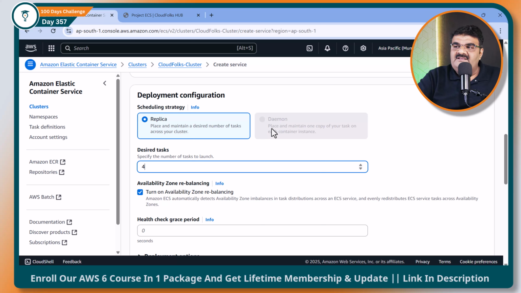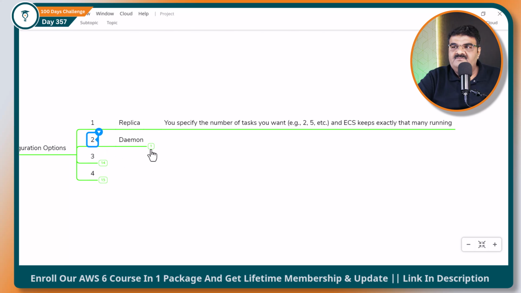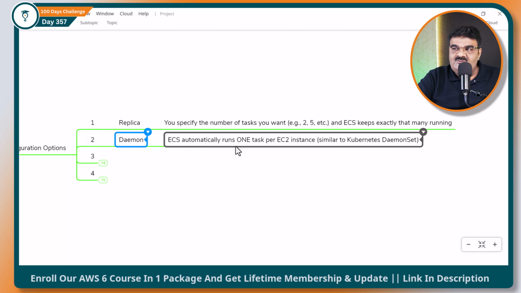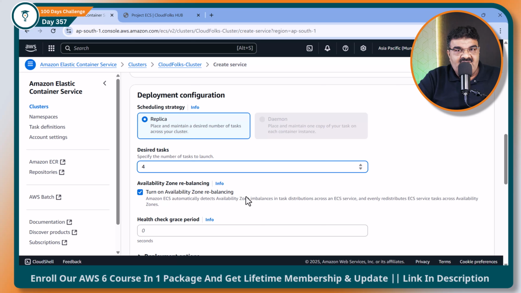Here we have another option known as Daemon. What is this? Let me explain. ECS automatically runs 1 task per EC2 instance, similar to a Kubernetes DaemonSet. As you know, in our ECS cluster we can add 2 kinds of infrastructure: one, Fargate, or we can use EC2 instances as container hosts. This option is only applicable if you have EC2 instances as container hosts. Right now we don't have that, we are working on Fargate. That's why this option is grayed out.